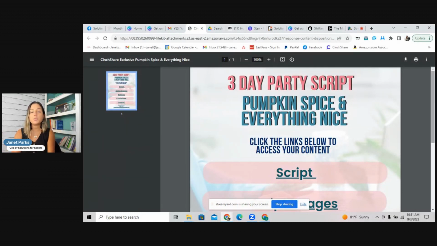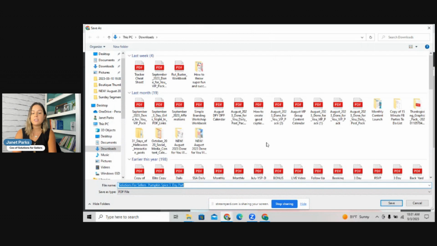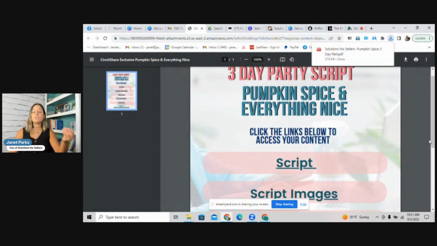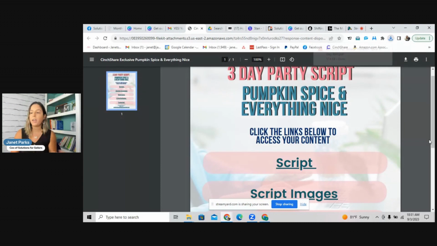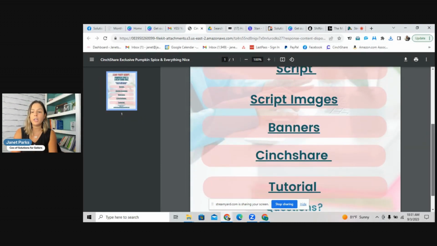Okay. All right. So here's what you're going to see. It's going to say 3A party script. This is the PDF. I would hit this download button right there so that it actually saves on your computer. Don't judge my very disorganized office or desktop here, but save it on your computer so that you can reference it later.